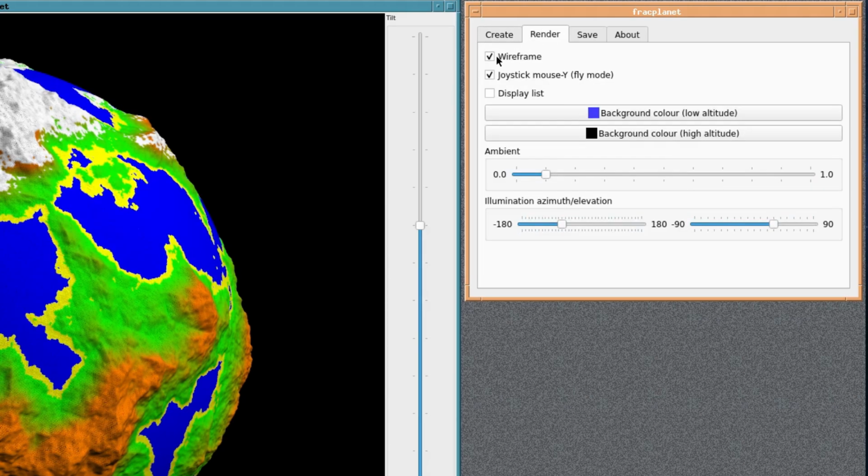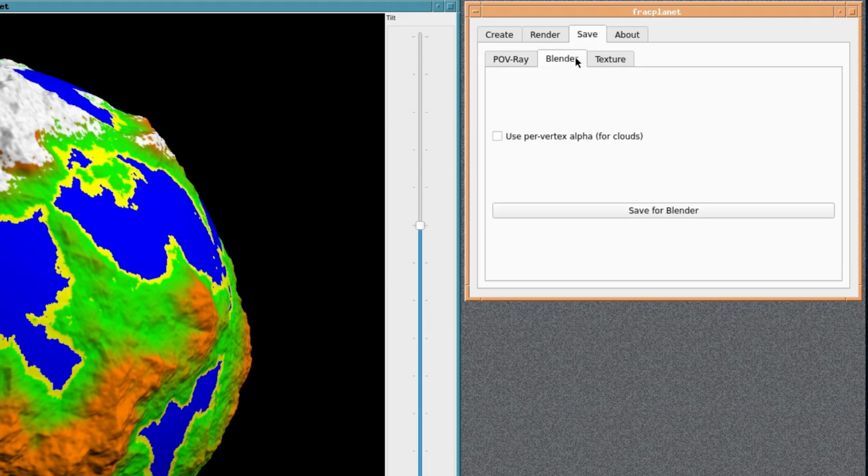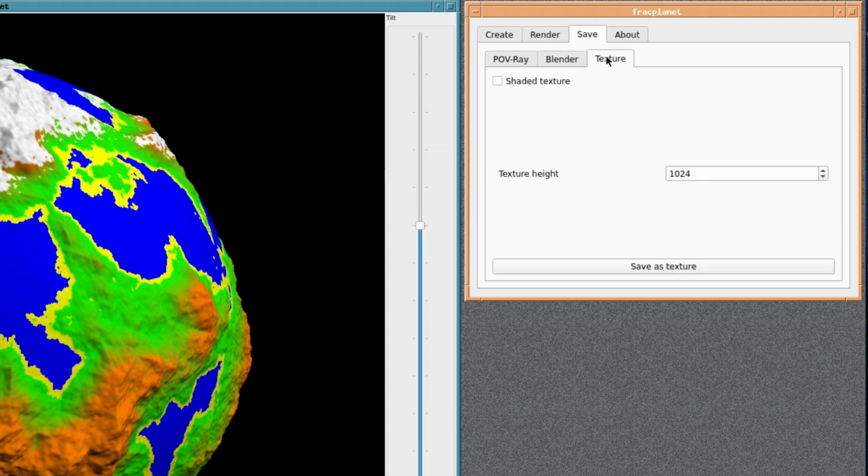If you want to render, you can do wireframe. It doesn't seem to change much. Joystick, mouse move if you wish. I don't know what that one does, so we'll leave it on that actually. Ambient, illumination for all the different lighting if you want, and shadows, etc. Background color, low altitude. I'll leave that as that. You can save it as, like say, a POV-Ray, or Blender per vertex. I have no idea what that is, but it sounds good. And texture.